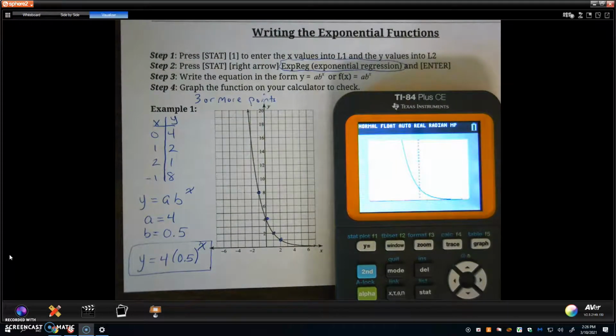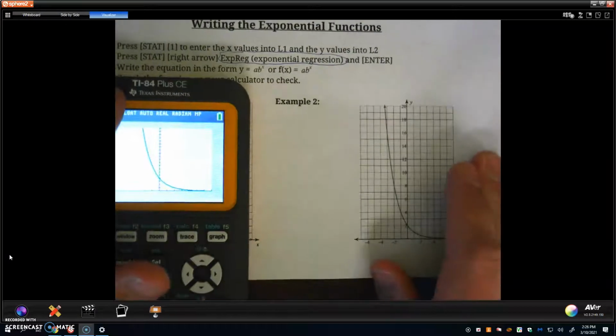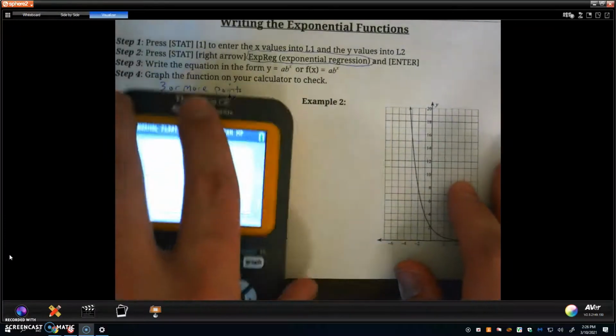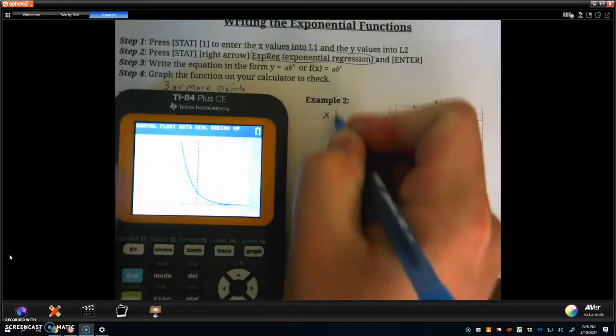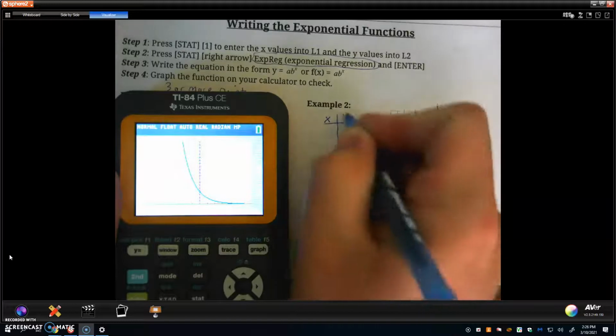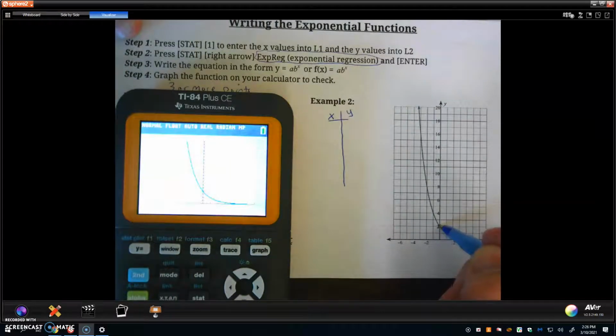Okay, let's try another example. So here I'm going to do example 2. So for example 2, we have the same exact thing, another graph. We're going to need to take points off of that graph. So I show that work by making an XY table. Okay, in my t-table, I'm going to try and pick points that fall perfect on the graph.